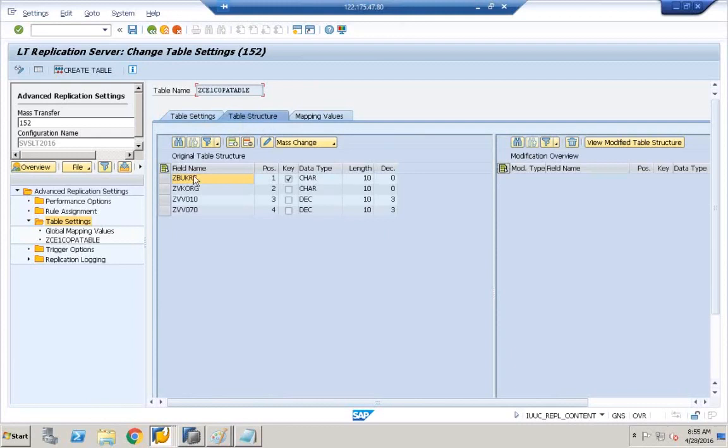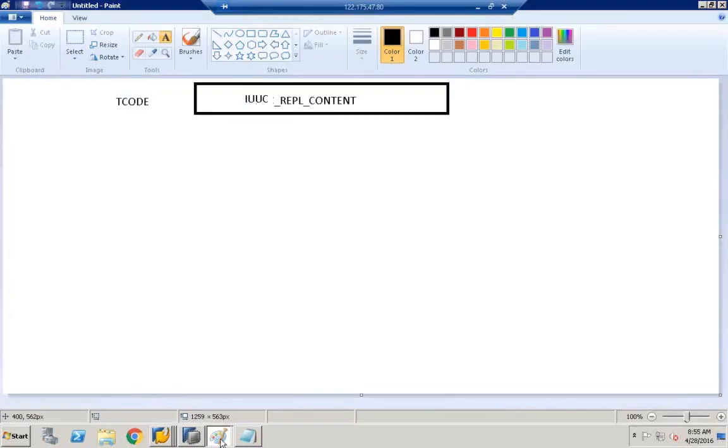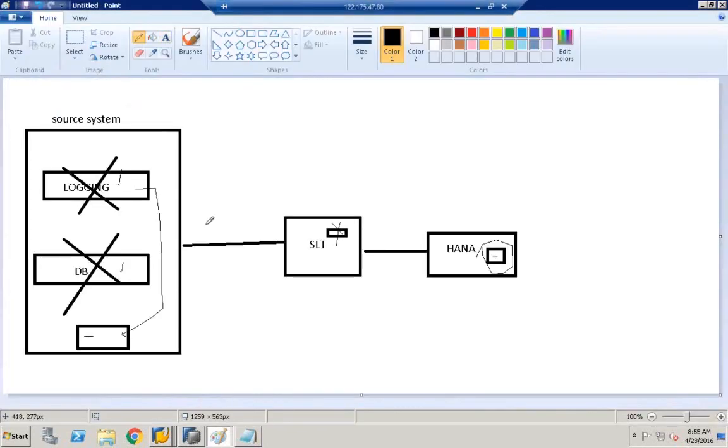When you click on the table structure, original table structure, modification overview. We can modify tables in the SLT system. So where are we modifying this table? The tables are originally available in the source system side, but a copy of this table is available in SLT.